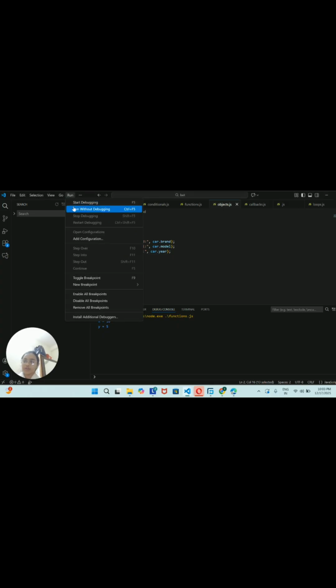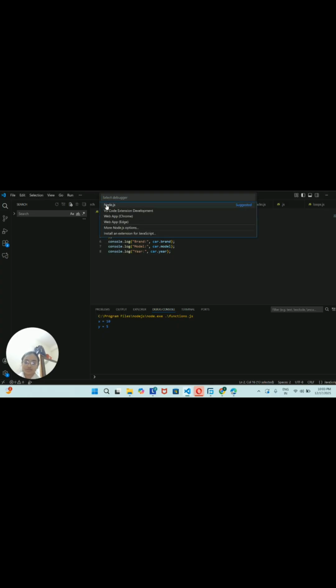Let us look at the output. So this is the output for the above code. const car declares the variable named car, and these are the details of the car that are stored inside the car object.